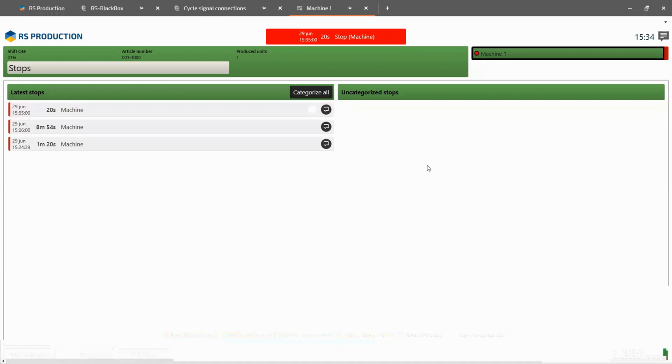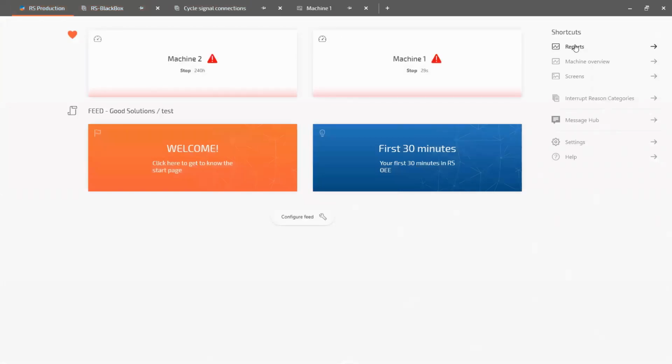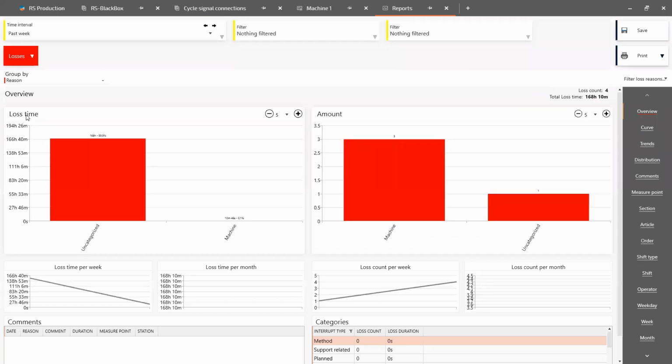Now that we have started resyncoding stops, we can start analyzing the production data by having a look at our ready-to-use reports, which we do by first going to the main menu and then selecting reports. And then we want to look at the losses report. And here we can see the stop reason report and the stop we just resyncoded. And there you have it.